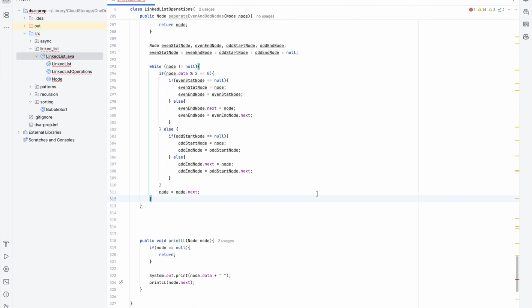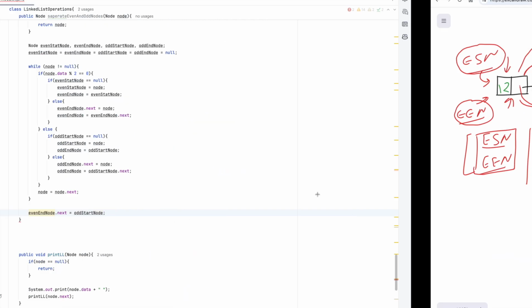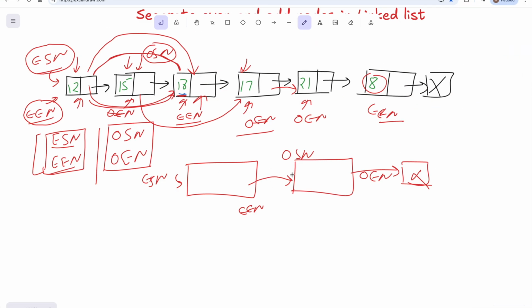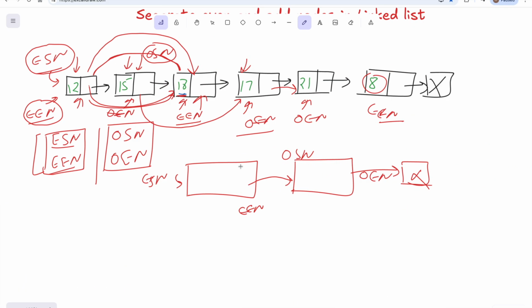So what we can do in the end, your even end node dot next will be pointing to the odd start node, so that this particular connection will be established. Once this entire traversal of the linked list happens, we will end up having two lists actually. So we are just connecting those lists, and the even end node will be pointing to the odd starting node.